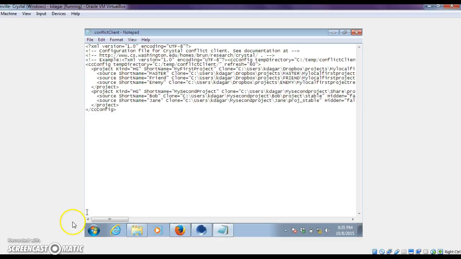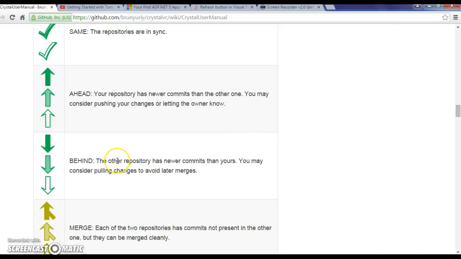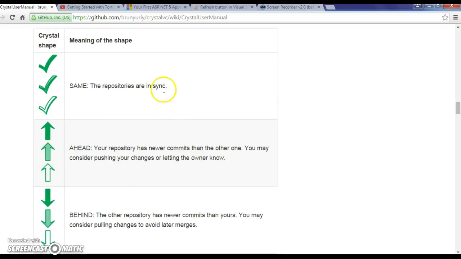And Crystal, with the help of its shapes, which keep on varying, runs on your desktop, and you'll know whether certain changes are happening or not. So the arrow that you saw initially when I started the entire demo, the green arrow that was pointing downwards, showed that Jane is actually behind Bob, and Bob was in sync because he had pushed those changes.